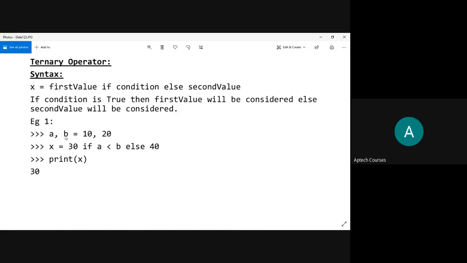Now a comma b. See here, in Python, how much flexibility there is. Two variables you are declaring in the same line, using a comma as a separator. For a you are supplying 10, for b you are supplying 20. This is the syntax. a comma b, a is 10, b is 20. x is equal to 30.